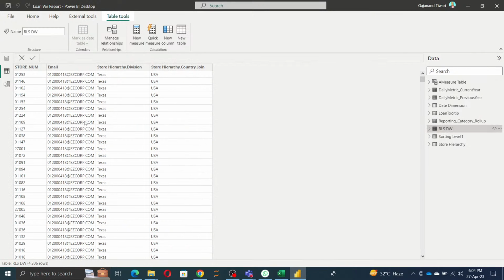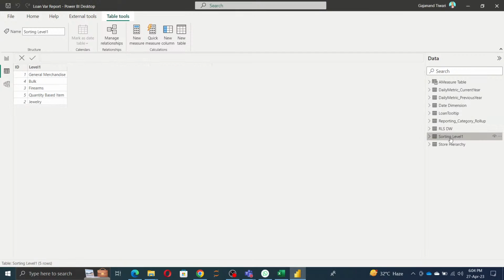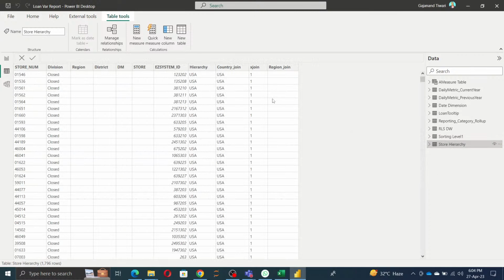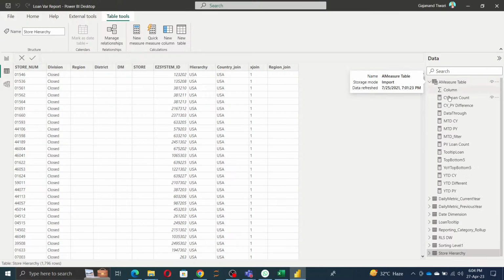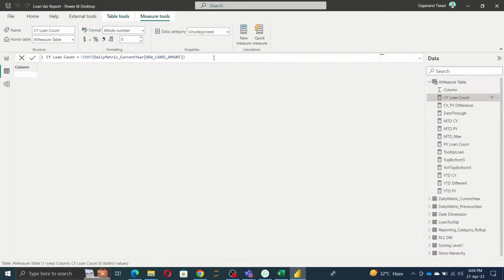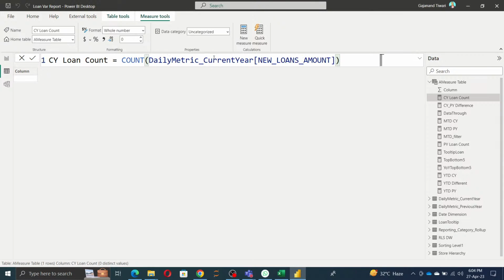Thereafter, RLS, how to create the row level security, that I created. Sorting level, and see, I created the sorting as a separate column so that I can adjust my sorting as per the business need, and the store history that I have. Okay, so let's move to the measures part, what I did in the measures. So I created the last year function that I already covered. It's the same function, but the way he's using it is different.